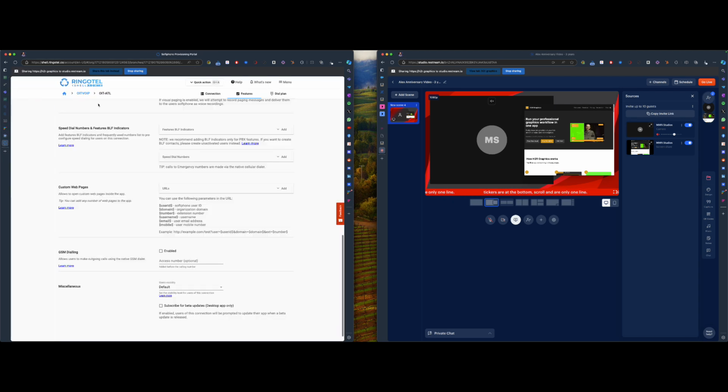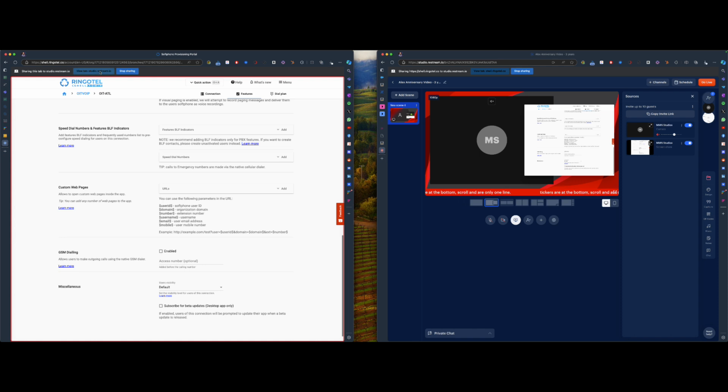If you want to change screens, you can easily just go to a different screen and share this tab instead, and it switches it right away. And that's just the easier way to do that.